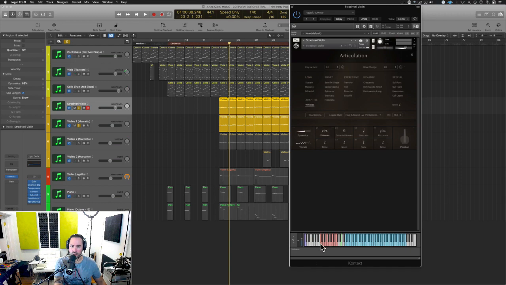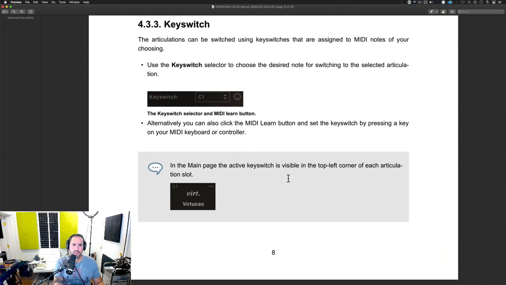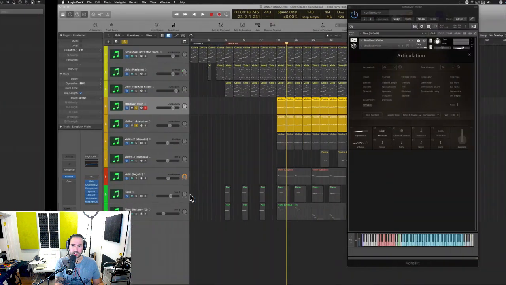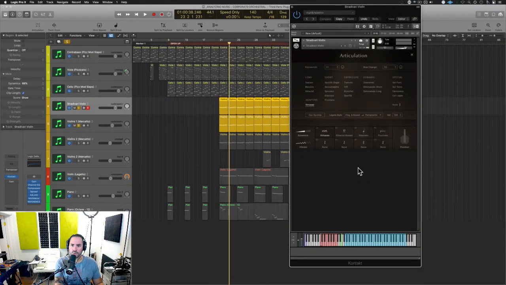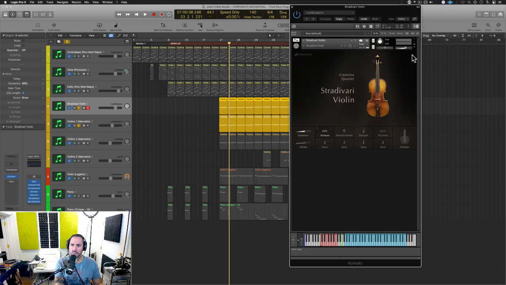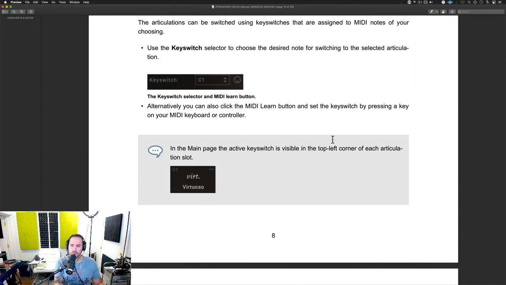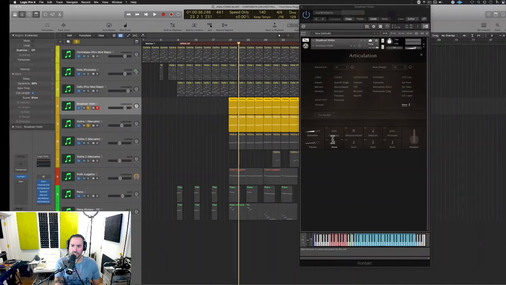So we're starting to see how that works. In the main page, the active key switch is visible in the top left corner of each articulation slot. So in the main page, yeah. Is that what they're saying? Let me go back to this slot. Hold on. Okay. The active key switch is visible in the top left corner of each articulation.